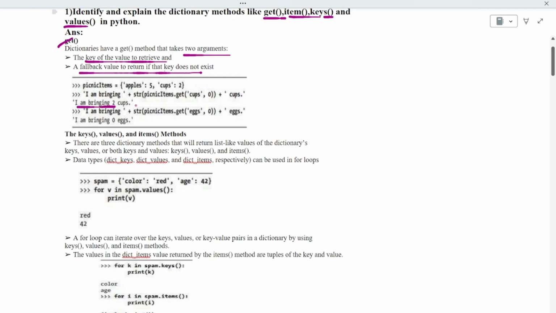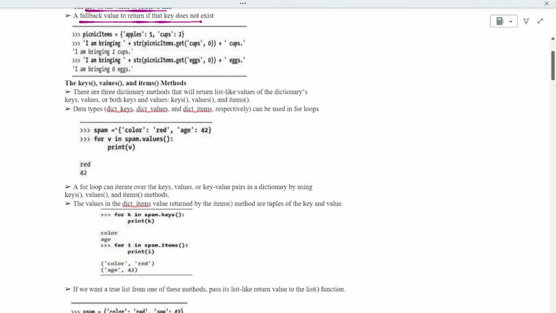I am bringing plus we have mentioned this, so it has given 2 cups because we have declared 2 cups here. Now let's see what is happening here. Here they have given dot get of eggs. Eggs is not there itself, so it will print as 0 eggs. If it was apples, it would print as I am bringing 5 apples. Like that it works. The dot get method will return the value.